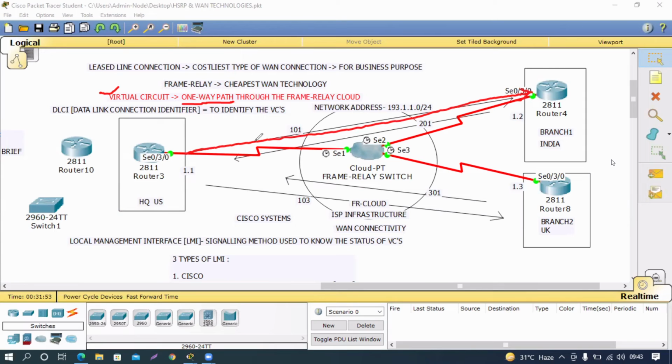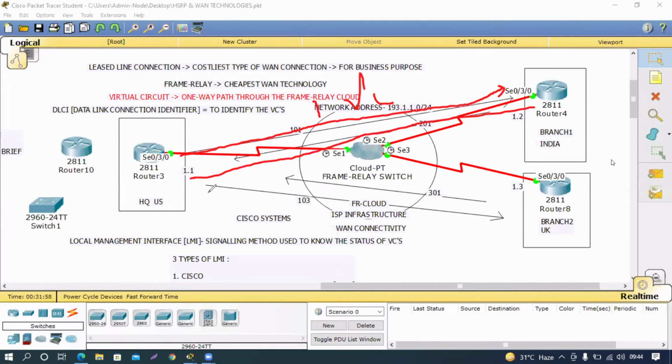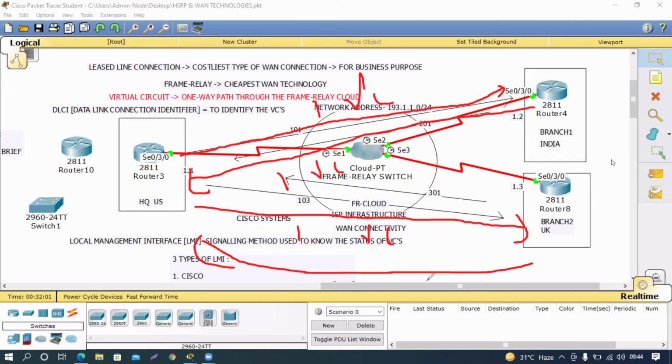This one-way path is simply like this. You can use one virtual circuit to go from here to here only. You cannot use the same virtual circuit to come back in this direction. It is not possible. Whenever you need to communicate from here to here, you need one virtual circuit. Whenever you need to communicate from here to here, you need another virtual circuit. So it is a one-way path. This is exactly what this virtual circuit is providing you.